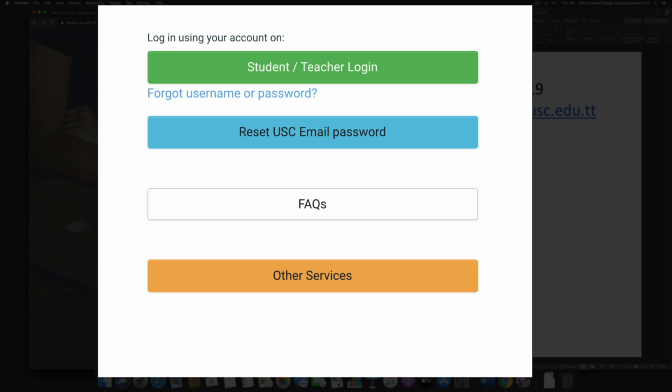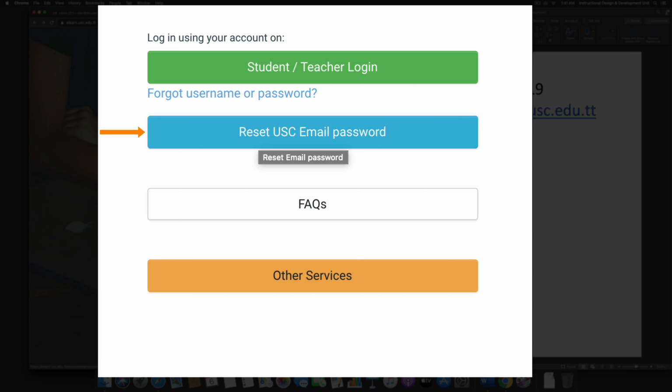So right under the green button, there's this forgot username or password. That's the one that you're going to be clicking on to reset your ELearn password or to create an ELearn password. The blue button, which some people clicked on, is to reset your USC email password. But today we are looking at ELearn.